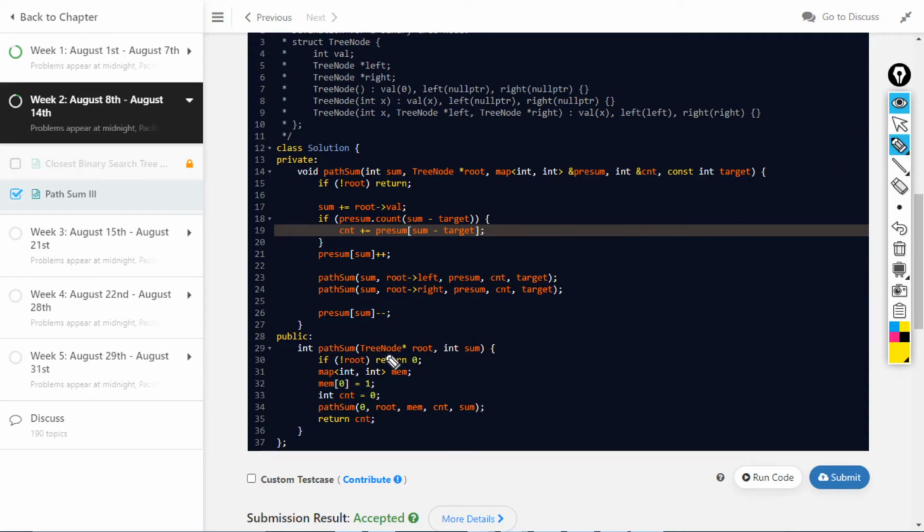So first of all, here I have checked whether the root is null or not. If root is null, then simply return 0. Now I have made the map. After that I have initialized its 0th value with 1. Now why have I initialized its 0th value with 1? This is a very good concept.